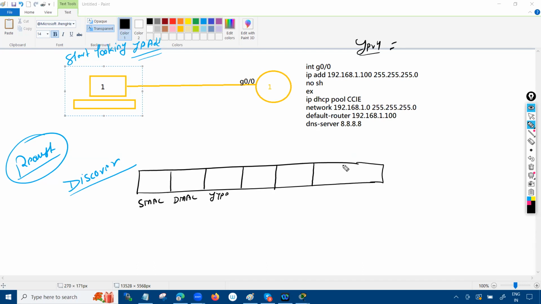UDP protocol. Let's leave the protocol right now. We'll discuss that thing and port number. And then after that, we have DHCP. So the first packet that he's going to send, we have a source IP as well. We have a destination IP. Then we have a port number, right? Source port number, and destination port number. And then we have a discover packet.